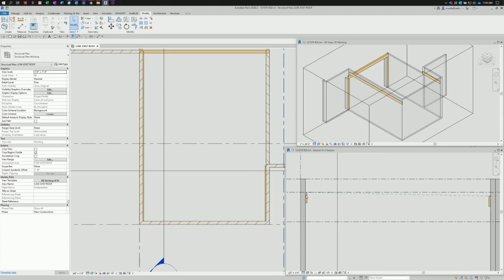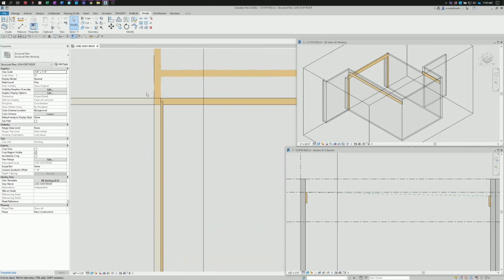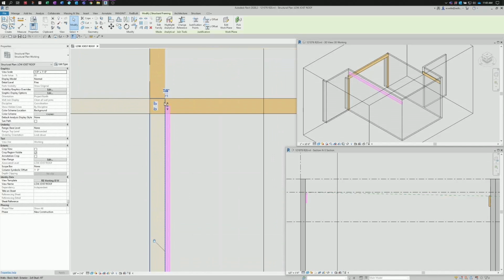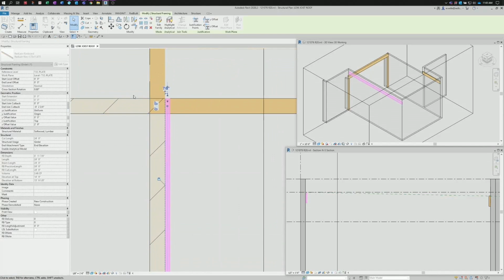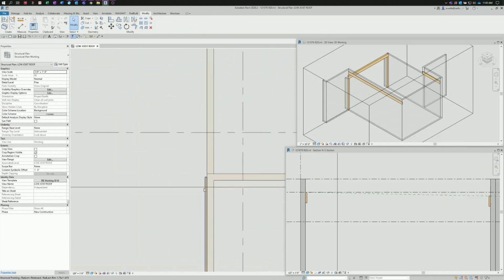Now looking at our section cut, we see that our ledgers are at the right elevation and are flush to the inside face of the wall. The only other thing you need to do is come in and make a few adjustments to your ledger.